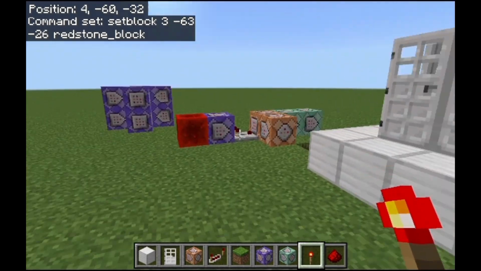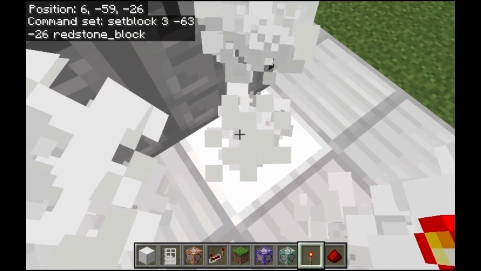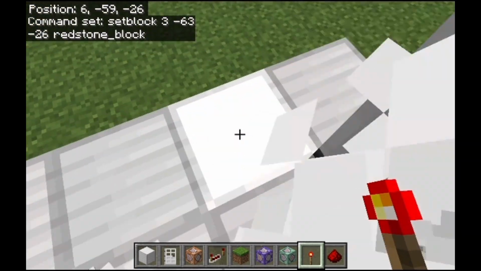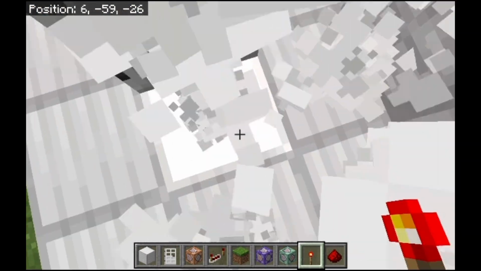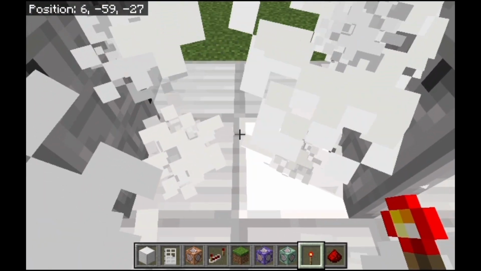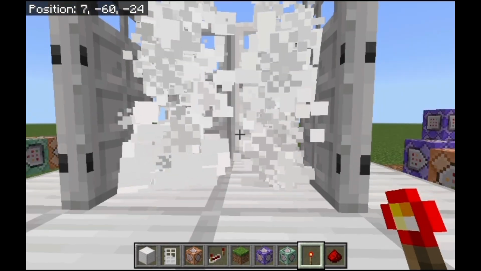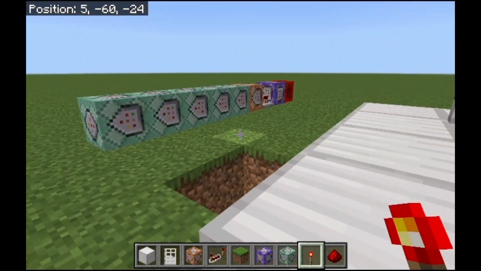So when you walk in over here, it opens the doors and it gives you this, and you cannot see it right now, but it should close the doors after just 1.5 seconds after the smoke stops.